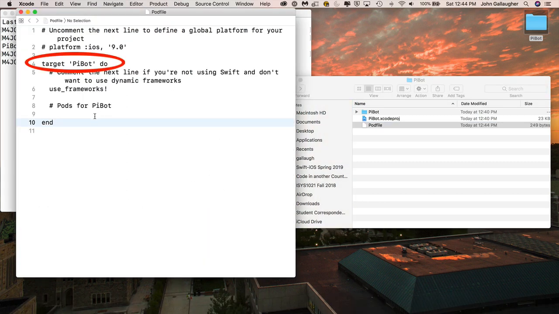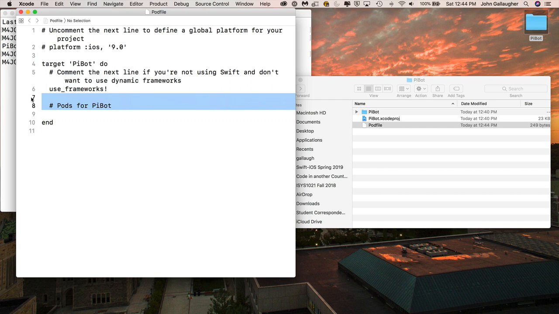Now notice the target says PiBot. That's the name of our project. Otherwise, this is what a generic pod file looks like. I'm going to rearrange it a bit just so that it looks a little bit more like the pod files you're more likely to see in documentation. These things with the pound signs in front of them are comments, so I'll get rid of this comment here. I'm going to get rid of this other comment here as well.